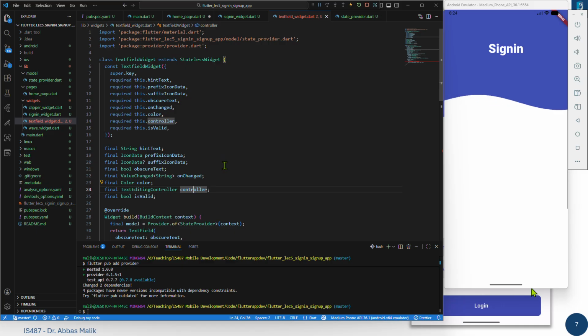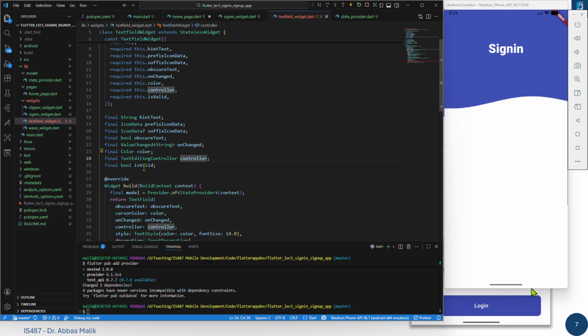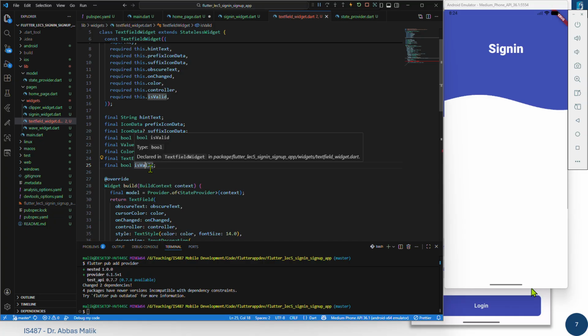Okay. And the last one, is valid, means that we are applying certain validation on the input. So if it is valid, then it will maintain a specific color. It will highlight the border color: it will become red if it is not valid, and if it is valid, then the border color will be the indigo blue or the blue color.